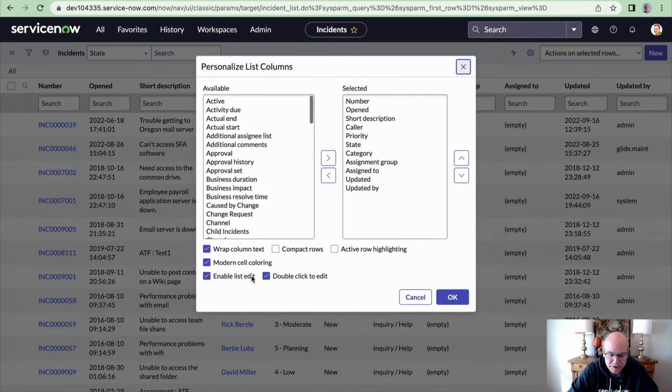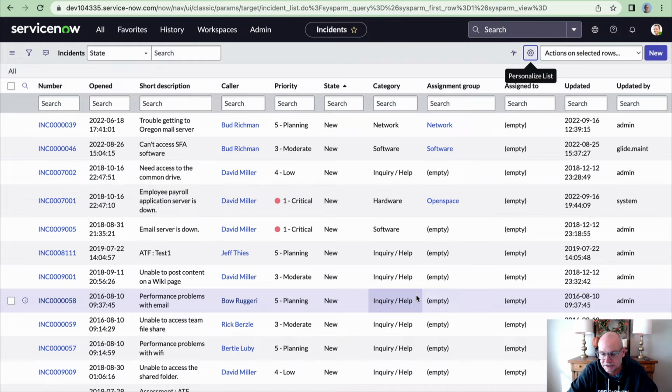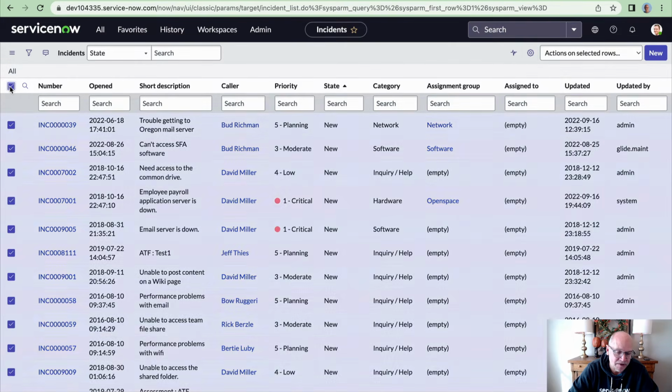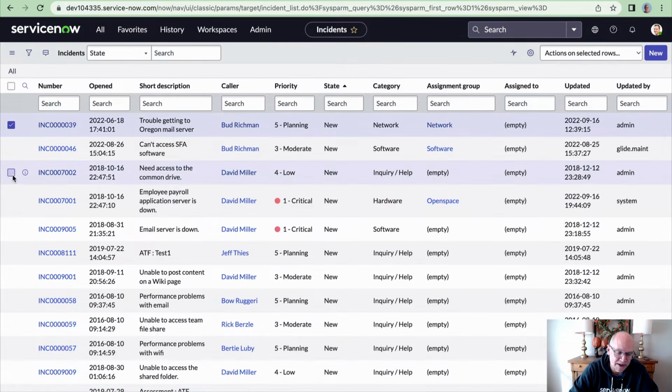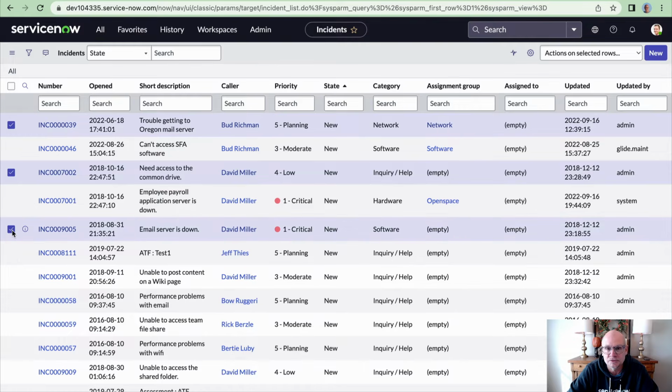And then there's some other checkbox options you can set down here to customize or personalize the way you want the list to display. Next to that, we have the Action on Selected Rows menu. If you notice, the very first column in the list is simply a check mark. You can select all the rows, or you can individually select any rows that you want to take some bulk action on.